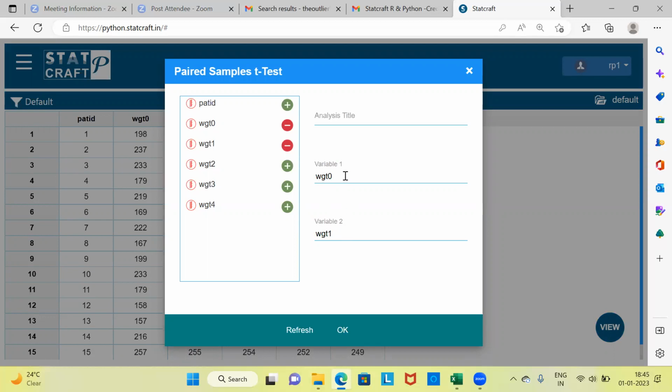What this does is, this makes a comparison between the initial weight and the weight at the end of the first week. If there is a significant difference in the weights of the patients from the initial weight to the end of the first week, we can go ahead and say that, yes, the drug shows effect immediately. Else we have to conclude that no, the drug is not taking effect immediately. It is taking effect after some time. I'm just going to choose weight 0 and weight 1. There is no other option that we need to specify here. And we can go ahead and click on the option OK.